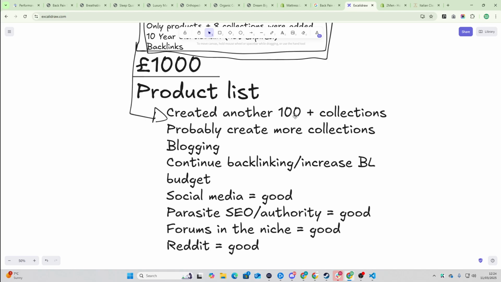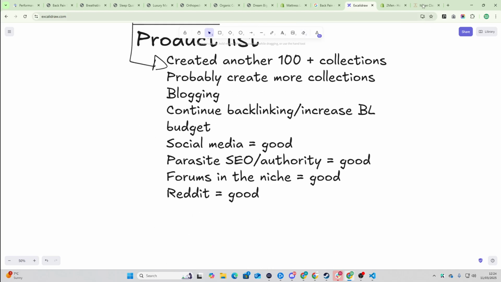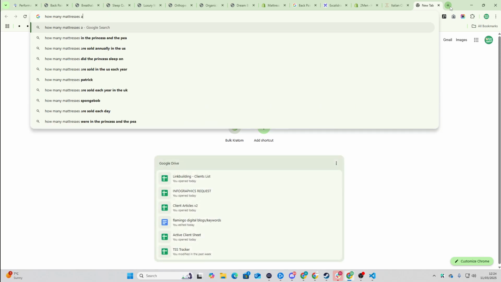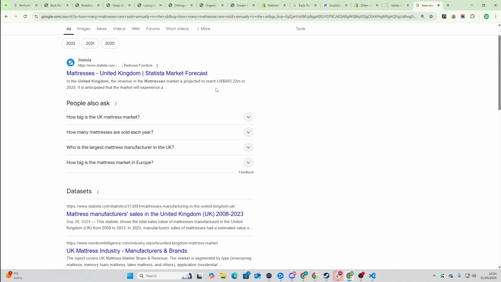So our goal for this website is in the 10 to 50,000 a month mark for now. Mattresses, obviously a huge seller. I don't know how many mattresses are sold annually in the UK, but it's probably a ridiculous number, right? So it looks like the revenue in the mattress market is projected to reach almost $1 billion in 2025, right?